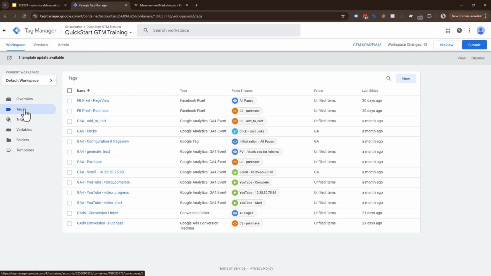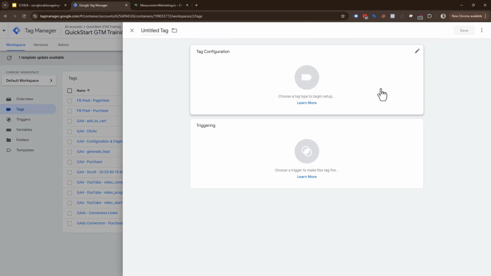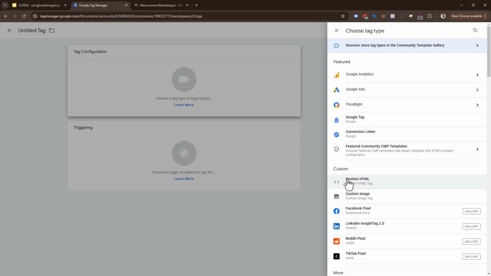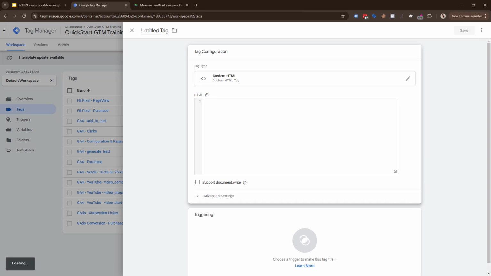So the first thing you want to do is come to tags. Remember, your tags are your what. We're going to click on new. We're going to click on the gray circle. We're going to come down here and look for custom HTML. Now, we will give you this code, so no worries about pausing and typing. We will include this in the workshop notes so you have it handy. I'm actually just going to paste a little bit of code in here.